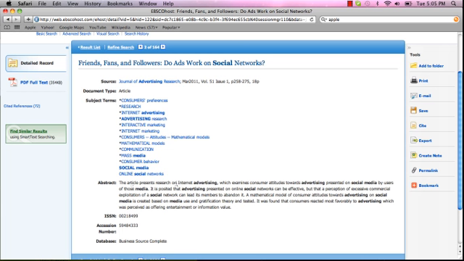So the article presents research on internet advertising, which examines consumer attitudes towards advertising presented on social media by users of those media. It is posited that advertising presented on online social networks can be effective, but that a perception of excessive commercial exploitation of a social network can lead its members to abandon it. A mathematical model of consumer attitudes towards advertising on social media is created based on media use and gratification theory and tested. It was found that consumers reacted most favorably to advertising which was perceived as offering entertainment or information value. Well, that sounds really interesting.